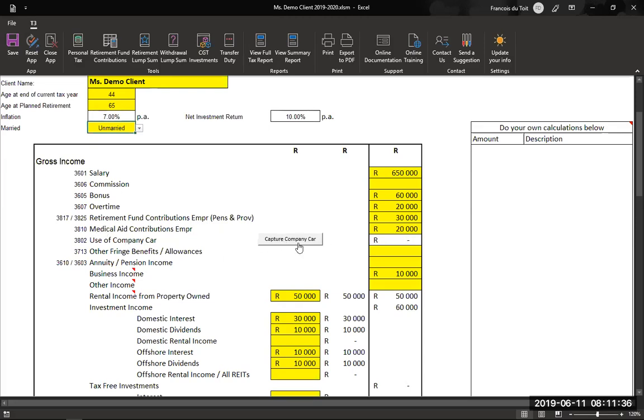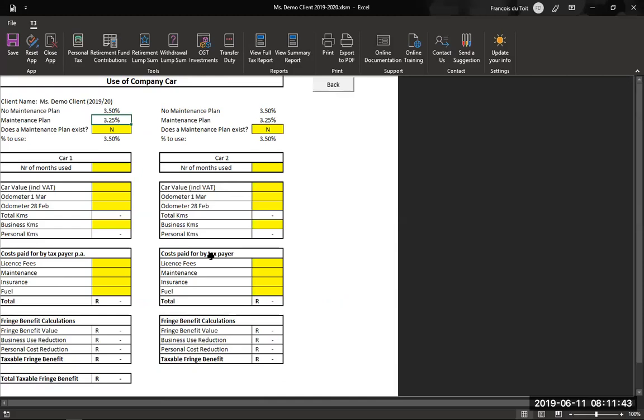Then we can capture all company car details. So it's a simple button. You can capture up to 2 cars at this point in time. And with everything that you need here, the tool will then calculate what the actual taxable fringe benefit is.